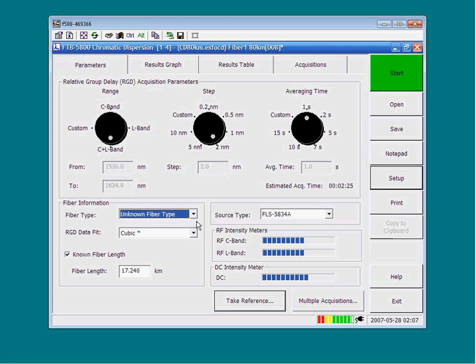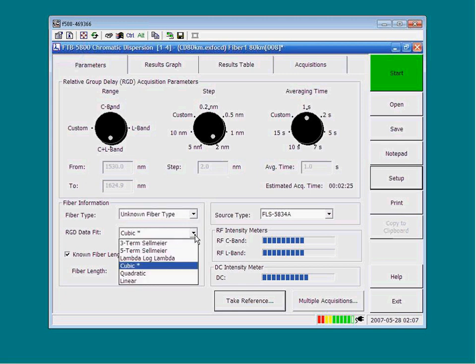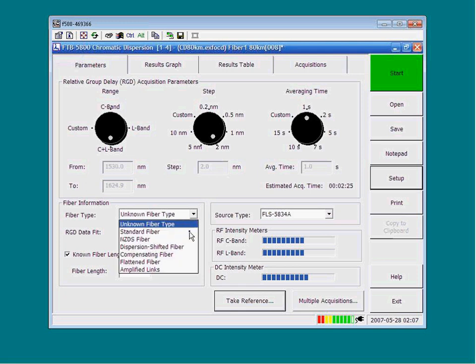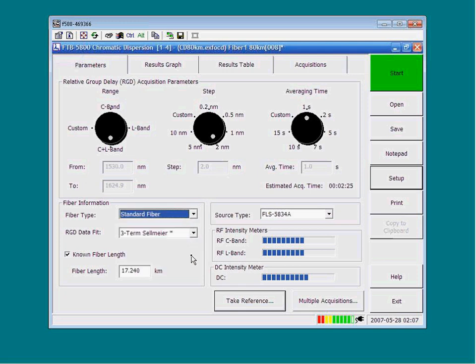As a result of choosing the fiber type, a corresponding data fit will be chosen automatically by the equipment. We can change it to any type of data fit if we like, but based on the fiber type that we choose, it will choose the correct associated data fit. What the data fit is going to do is take the total amount of data points acquired and extrapolate a chromatic dispersion curve for all different other kinds of wavelengths.